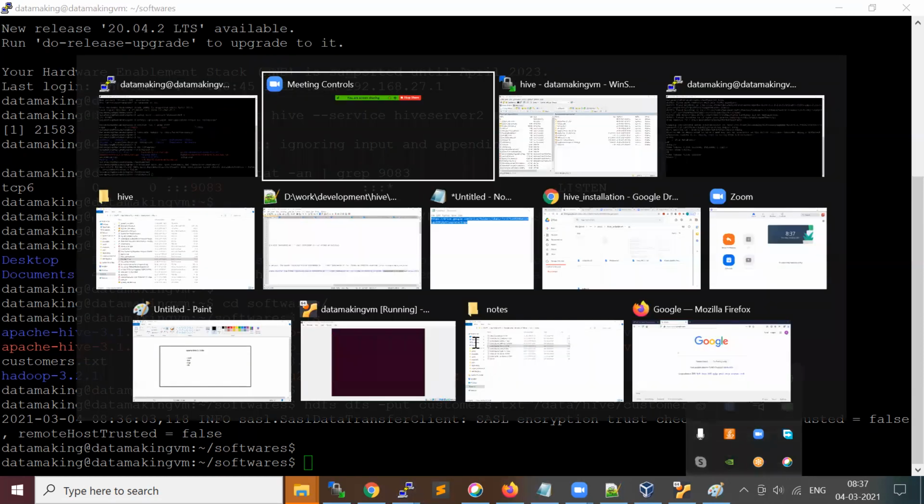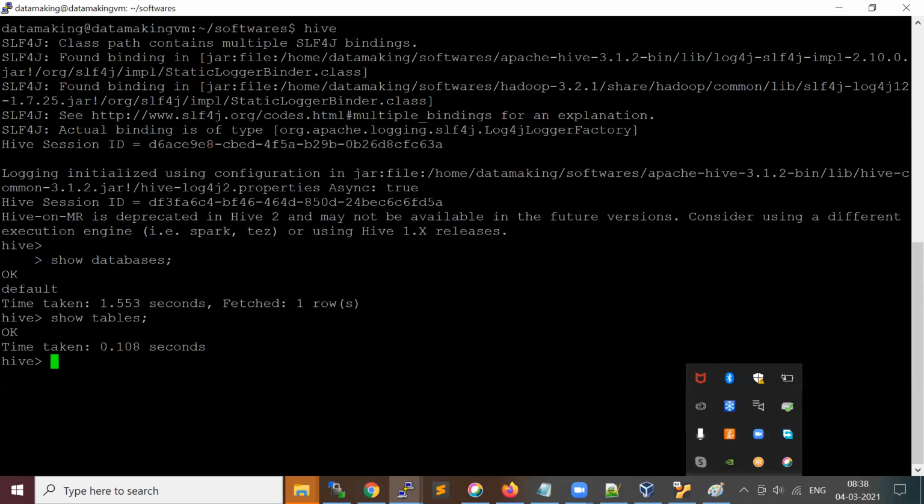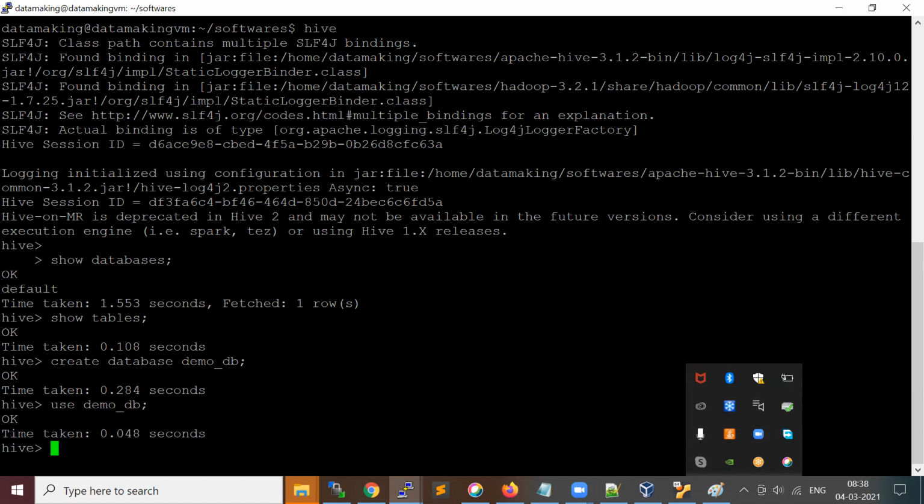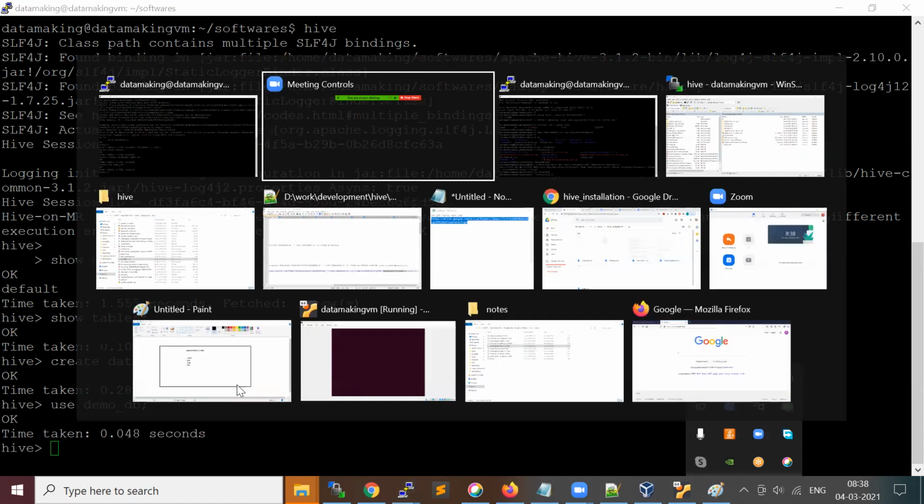Okay, so let's create one new database. Say create database, I'll just say demo_DB, and use the database. Use keyword followed by the database name demo_DB. Here I'll just create an external table.